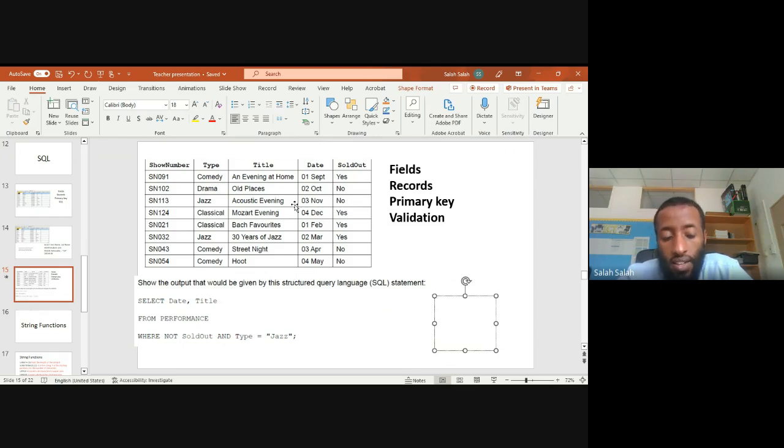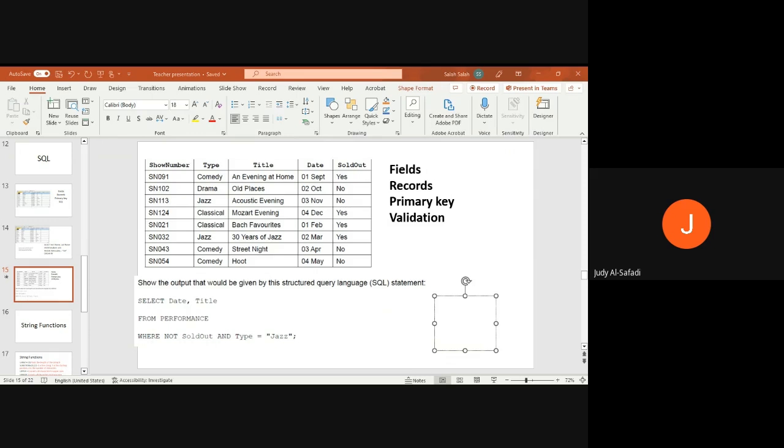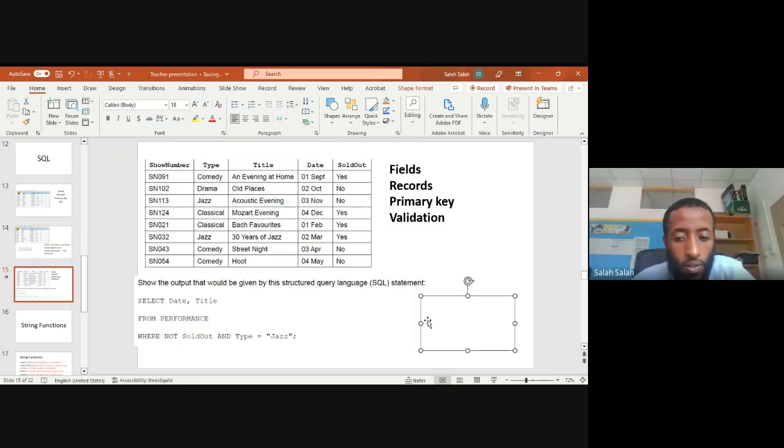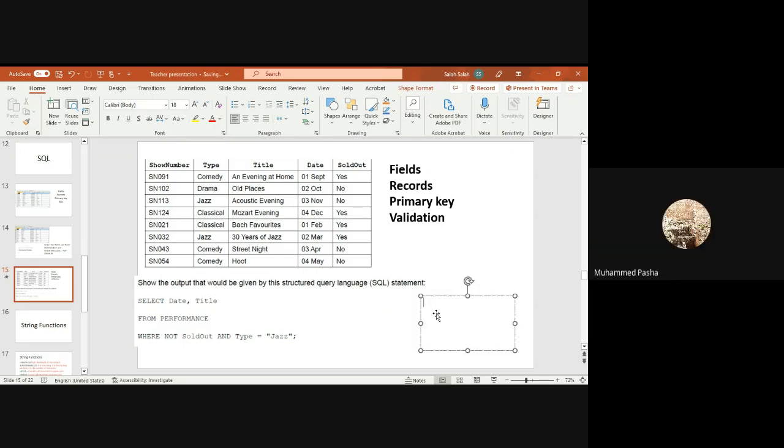Look at the select. Look at the first clause, select. It has date and title. So whatever criteria is met, it's going to return the date and then the title, right? Go on, Mohammed. First of all, it takes date and title, and we're looking for not sold out. So that means in the sold out column has to be no, and type has to be jazz as well. Good. So I think that only goes for one, and that would be the acoustic evening, 3rd of November.